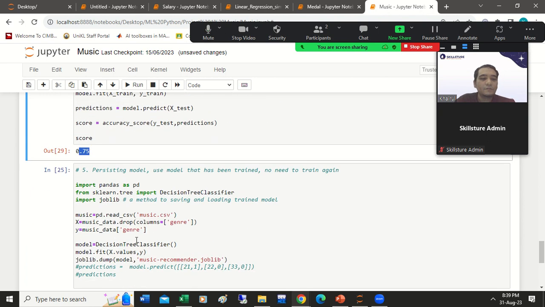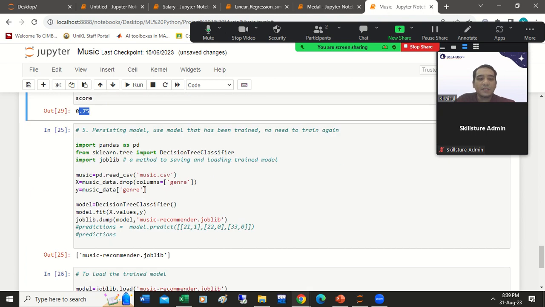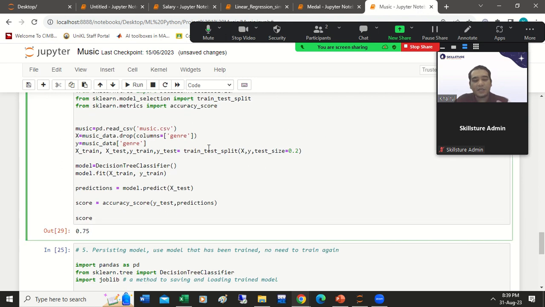Now we want to look at persisting the model. For example, this kind of situation arises when you use this method. Basically, as you can see here, the score fluctuates, right? So maybe one time your system is 75% accurate in giving the output.